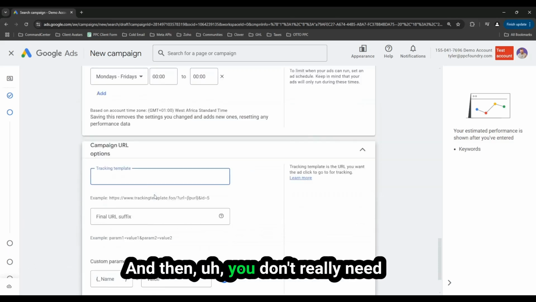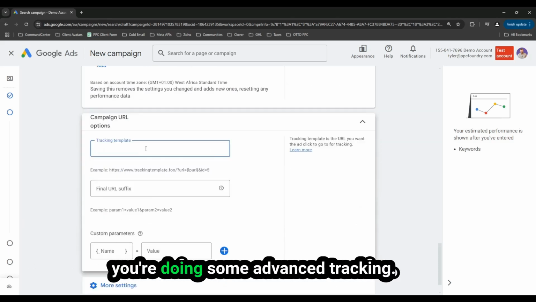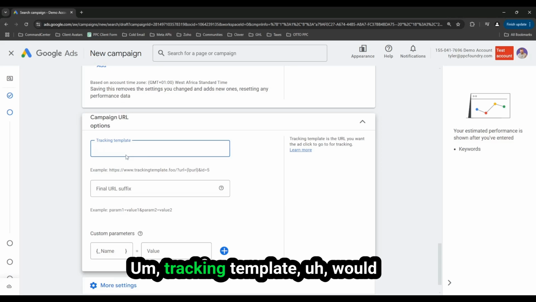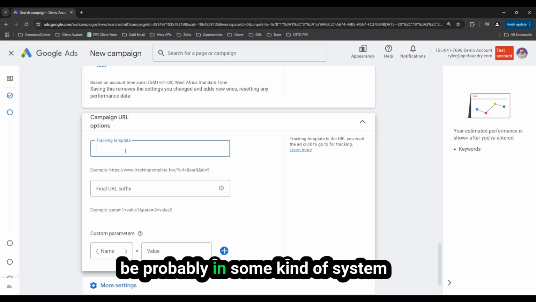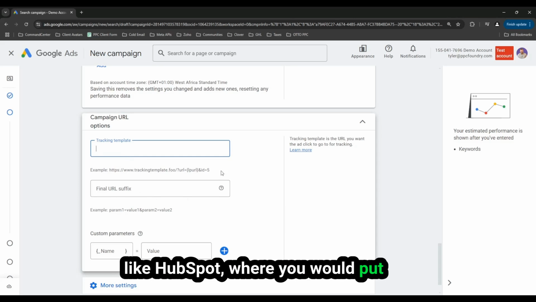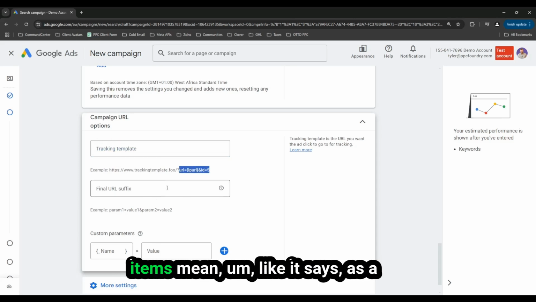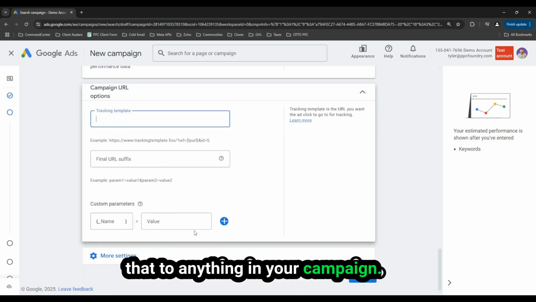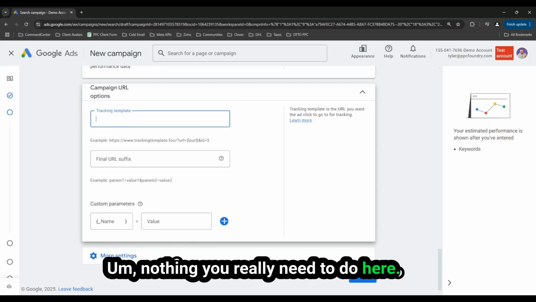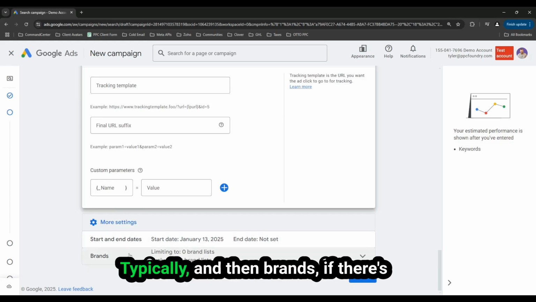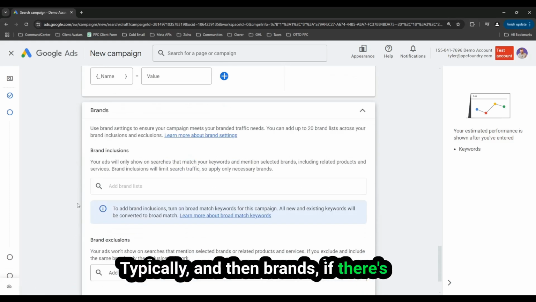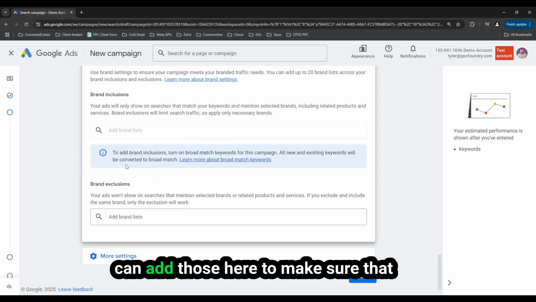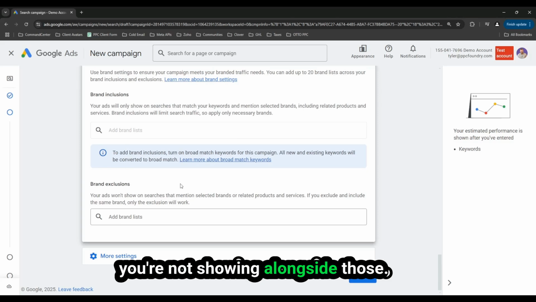And then you don't really need to worry about these items unless you're doing some advanced tracking. So this is where you would set up different UTM parameters. Tracking template would be probably in some kind of system like HubSpot, where you would put in what these different items mean, as a template, and it's going to attach that to anything in your campaign. Nothing you really need to do here, typically. And then brands, if there's different brands that you want to make sure that you're not showing up with, you can add those here to make sure that you're not showing alongside those.